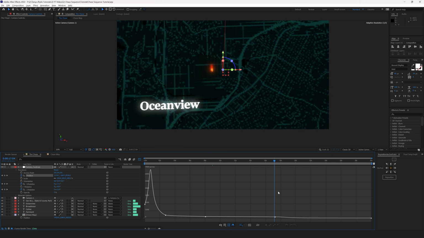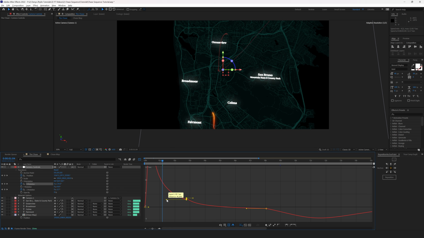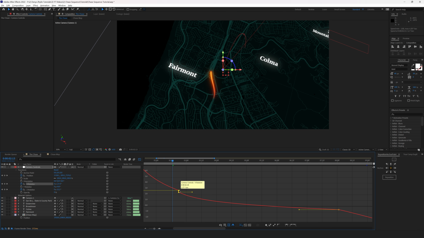This camera dip is the hardest part of this animation, but in the end we'll make it look buttery smooth.